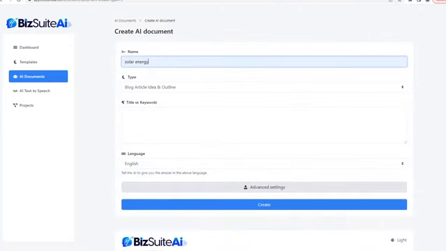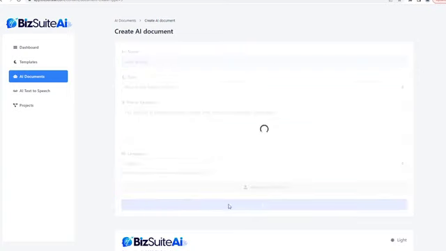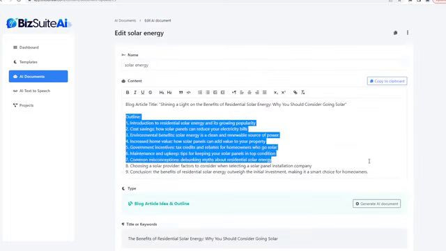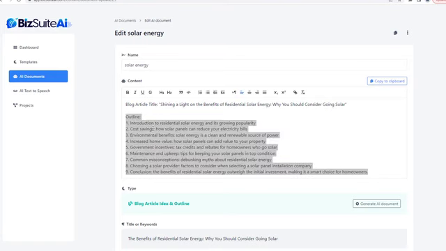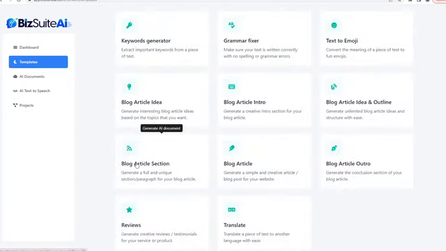So we'll stick with solar energy, and you know what, I'm just going to paste that exact same title that I used in the previous template and let the AI do the rest. And you can see in this case, from that one title, it gave me a 9-part outline. A huge shortcut, whether you're writing your own blog post, outsourcing it, or letting AI do the rest. Going back to templates, the next one will create a blog article section.